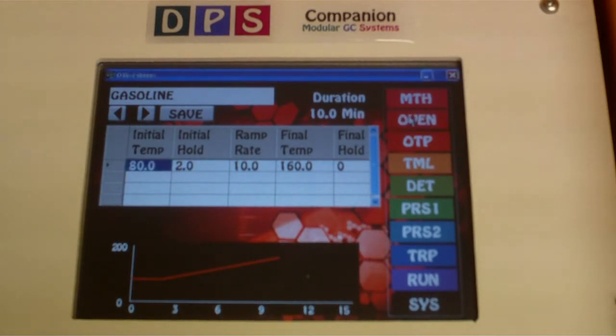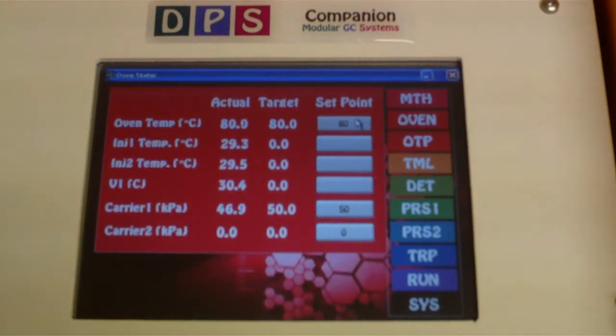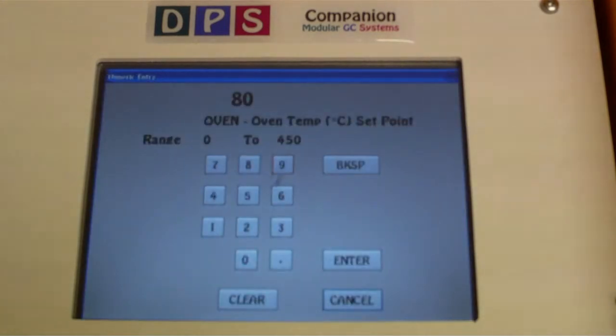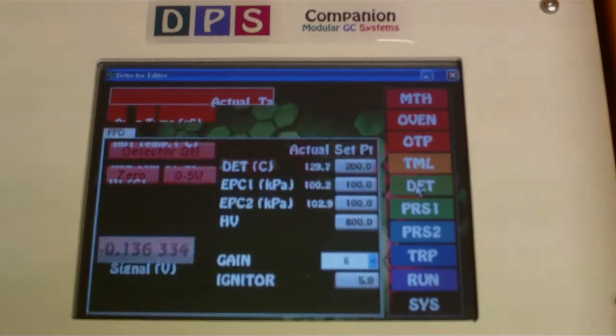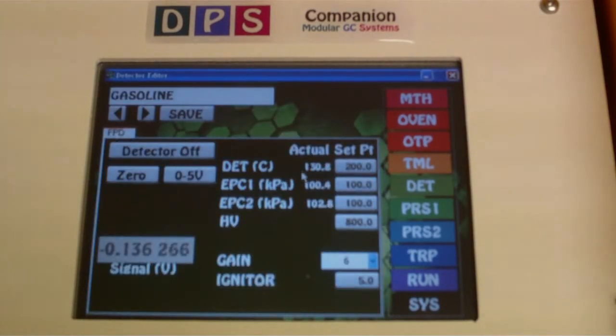Now let's go to the oven page. We'll preheat the oven to 160 degrees. The carrier pressure is stable. Now let's look at the detector page. The detector temperature is also heating up. The pressures are stable.